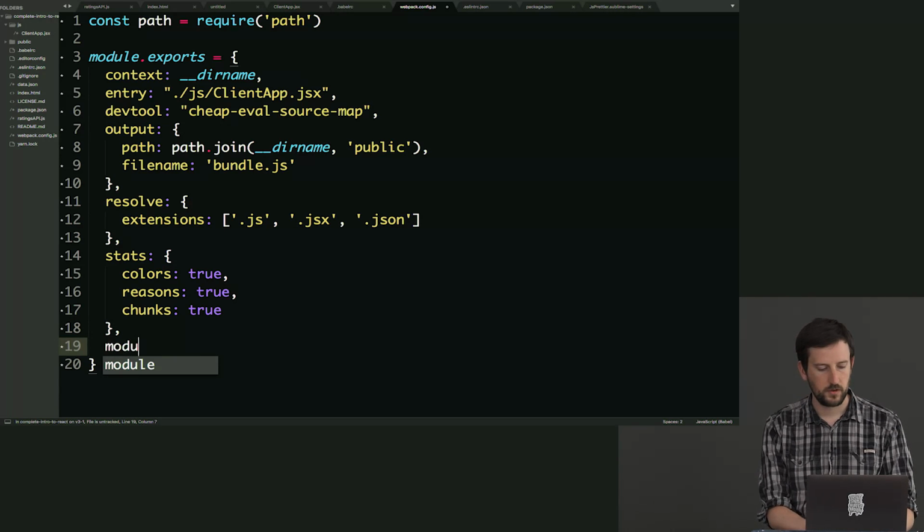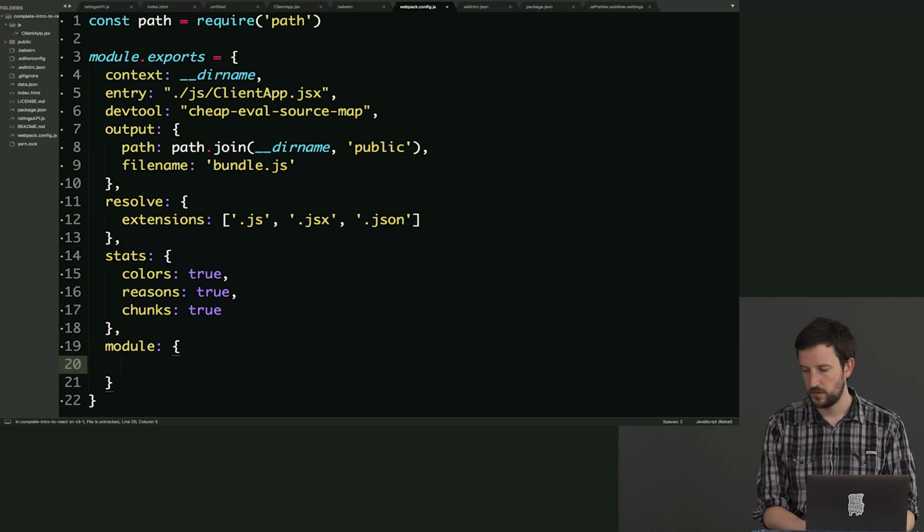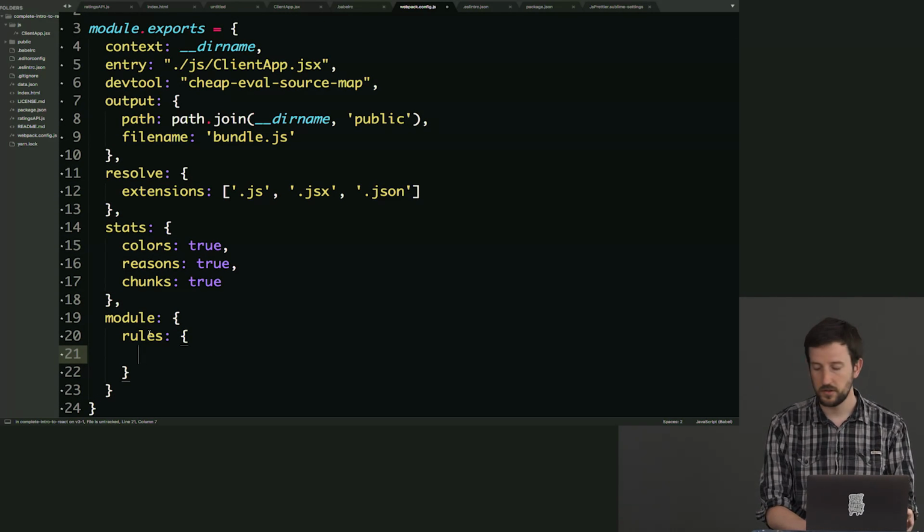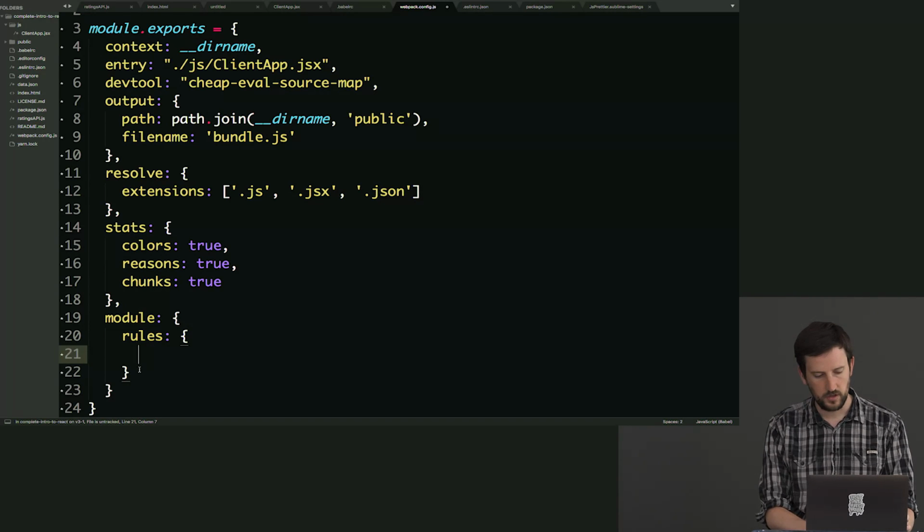And then the last thing we're going to do here is we're going to start using Babel. So module, singular. Then rules inside of that, which is going to be an array.